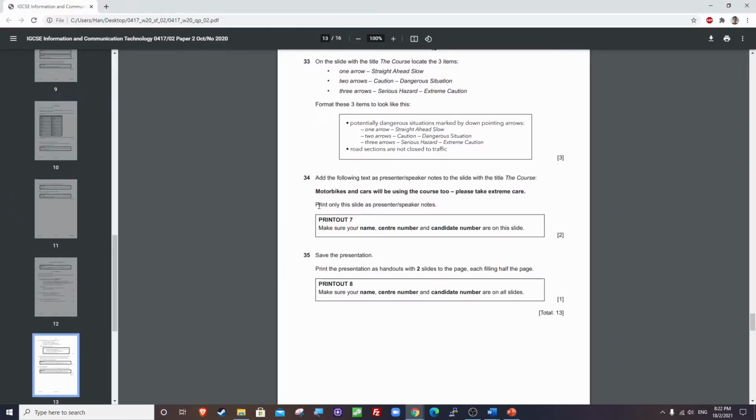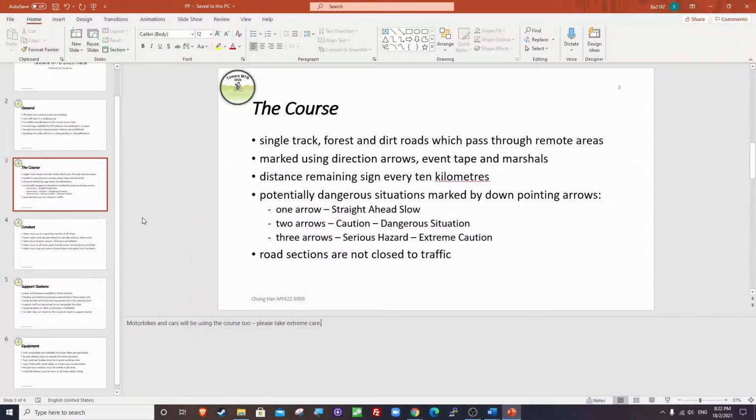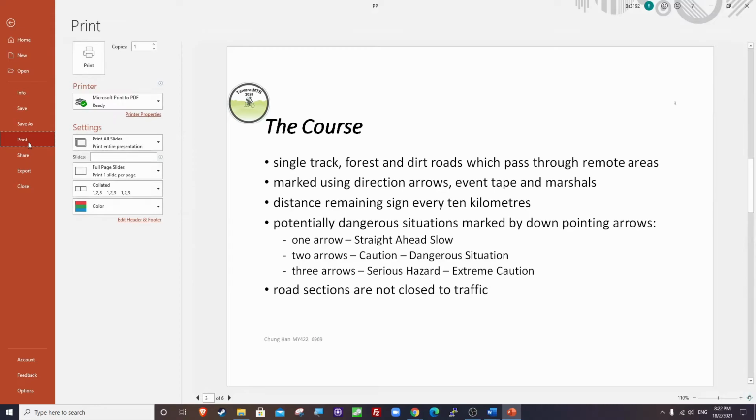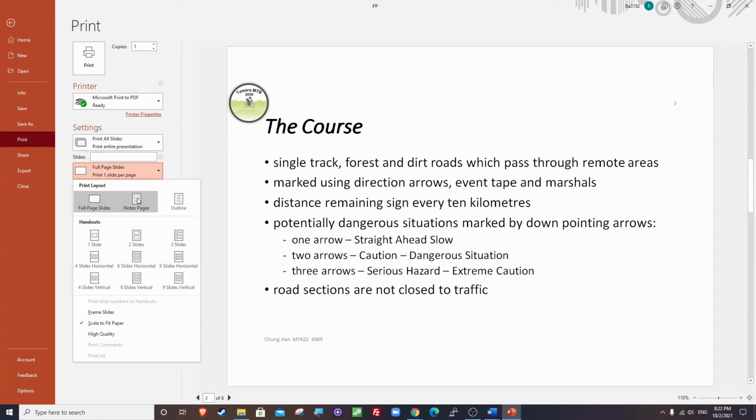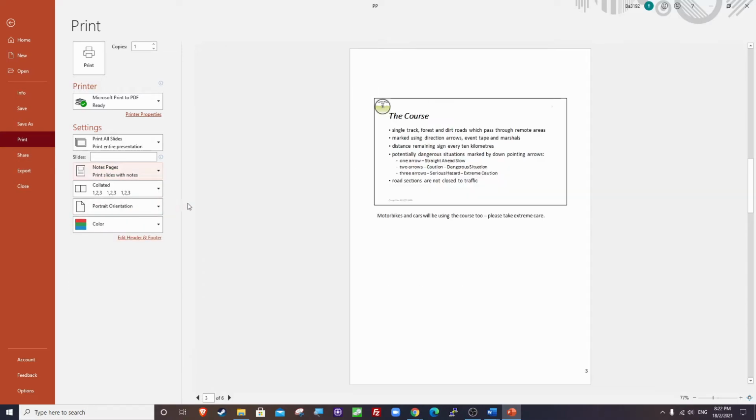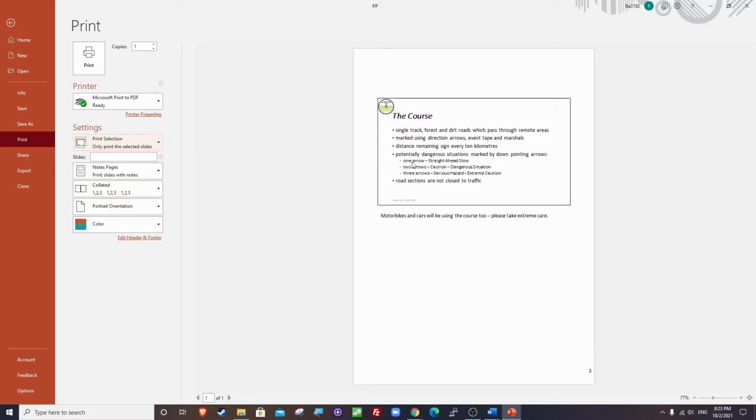Okay, so print only this slide as presenter or speaker notes. Make sure that your name, center number, and candidate number are on this slide. So I need to print slide number 3. I'm going to go to print, and then I'm going to select notes page. And then I'm going to select print selection, because that's the page I want to print.